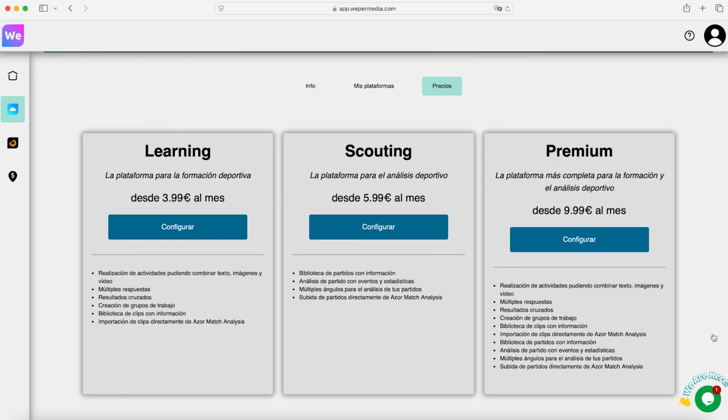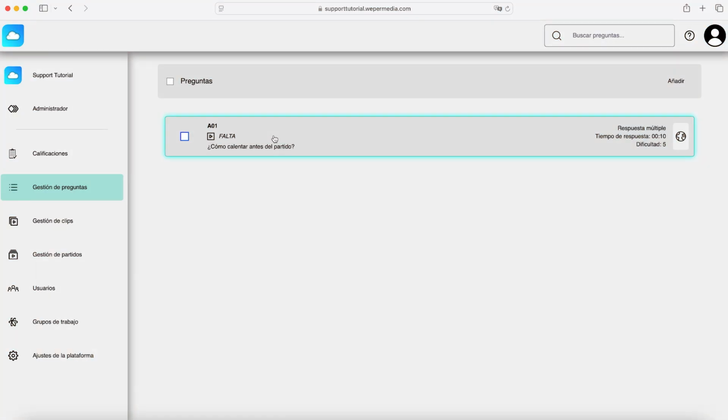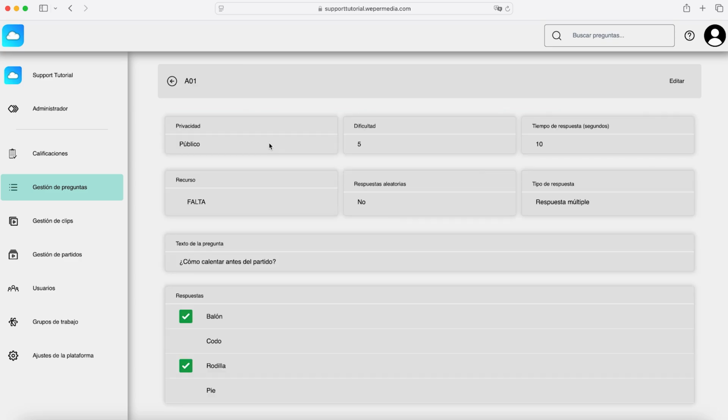First, you'll find the Learning Plan, designed for online training. With this plan, you can create activities combining questions with text, images, and video. These types of activities are great for creating video test exams that require multimedia resources. When evaluating activities completed by users, you'll have the option to get cross-tabulated results, enabling you to compare user outcomes and quickly identify training areas that need improvement.